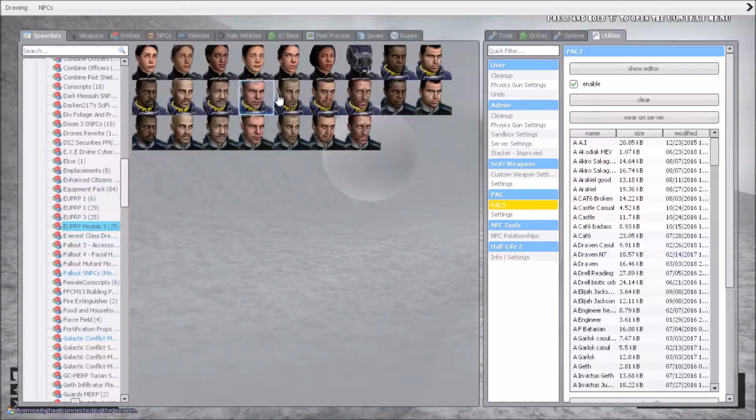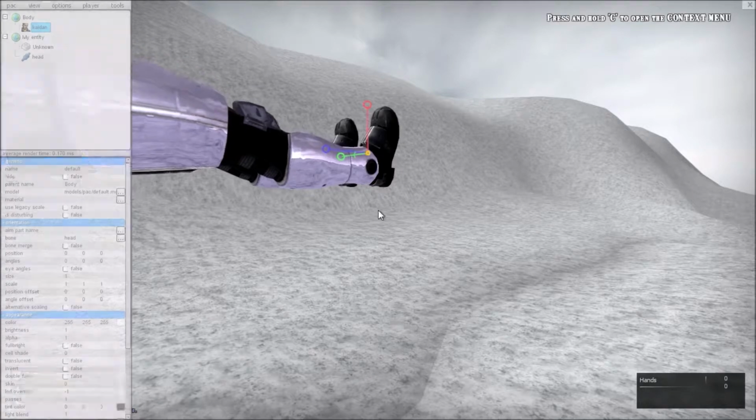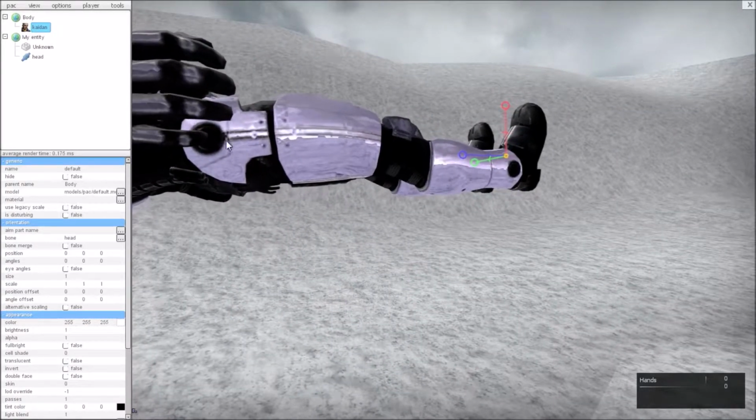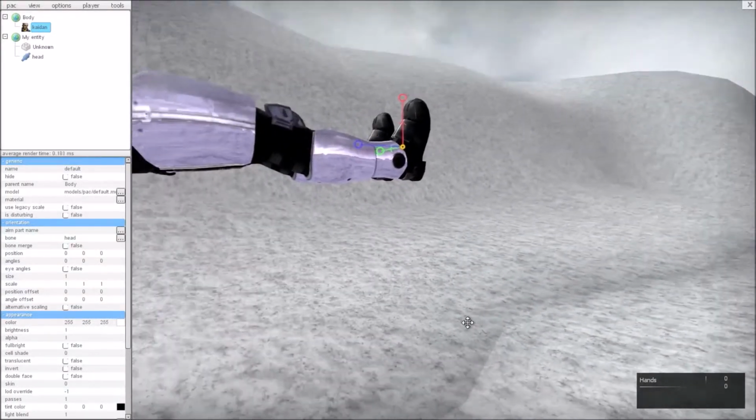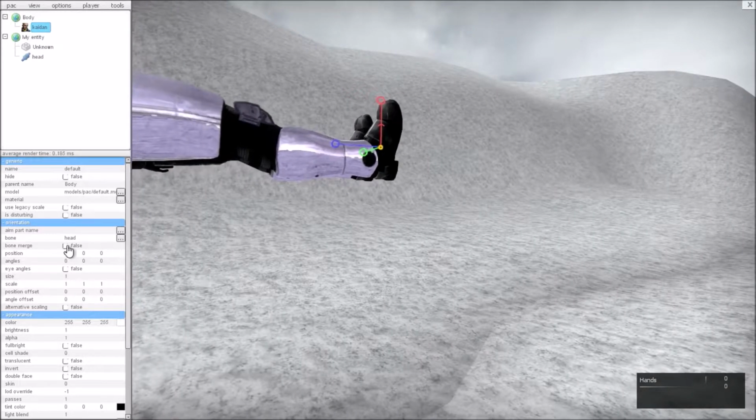You're gonna go to UPRP models. You can click any model you want because it's just gonna be the armor. And I haven't used Matt Specular yet because that's what he's going to be looking like right now, but obviously I usually have it off.